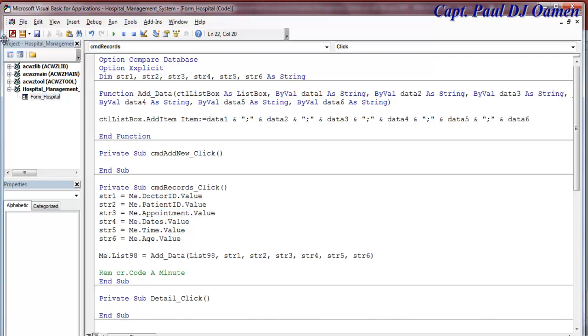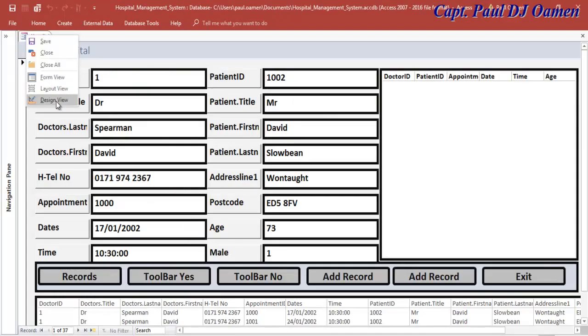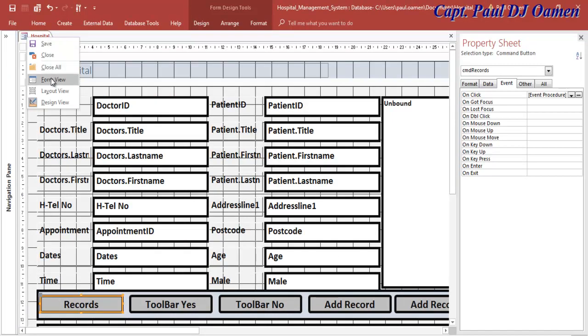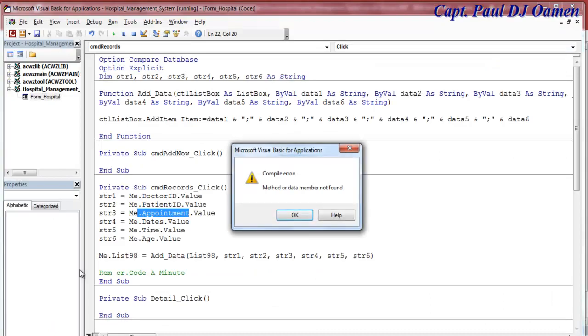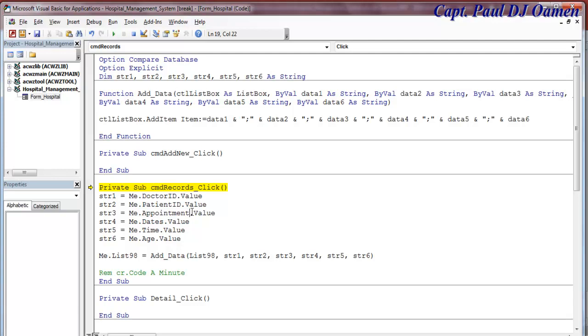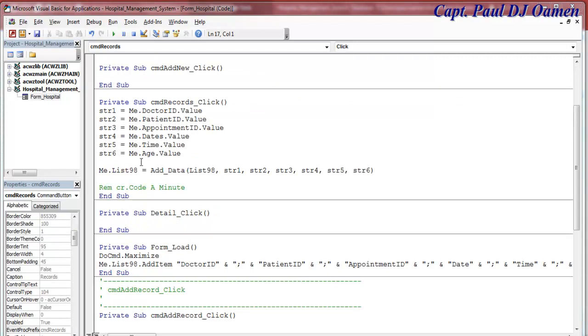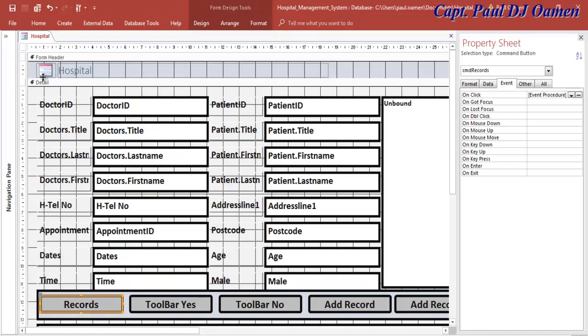Yeah. Okay. Save. Come back in here. Back to design. Now right click. Come to the form. Let's see. What is the problem now? Yeah. It's supposed to be appointment ID. Come on. Stop that. Okay, now let's go back onto the form and run it again.